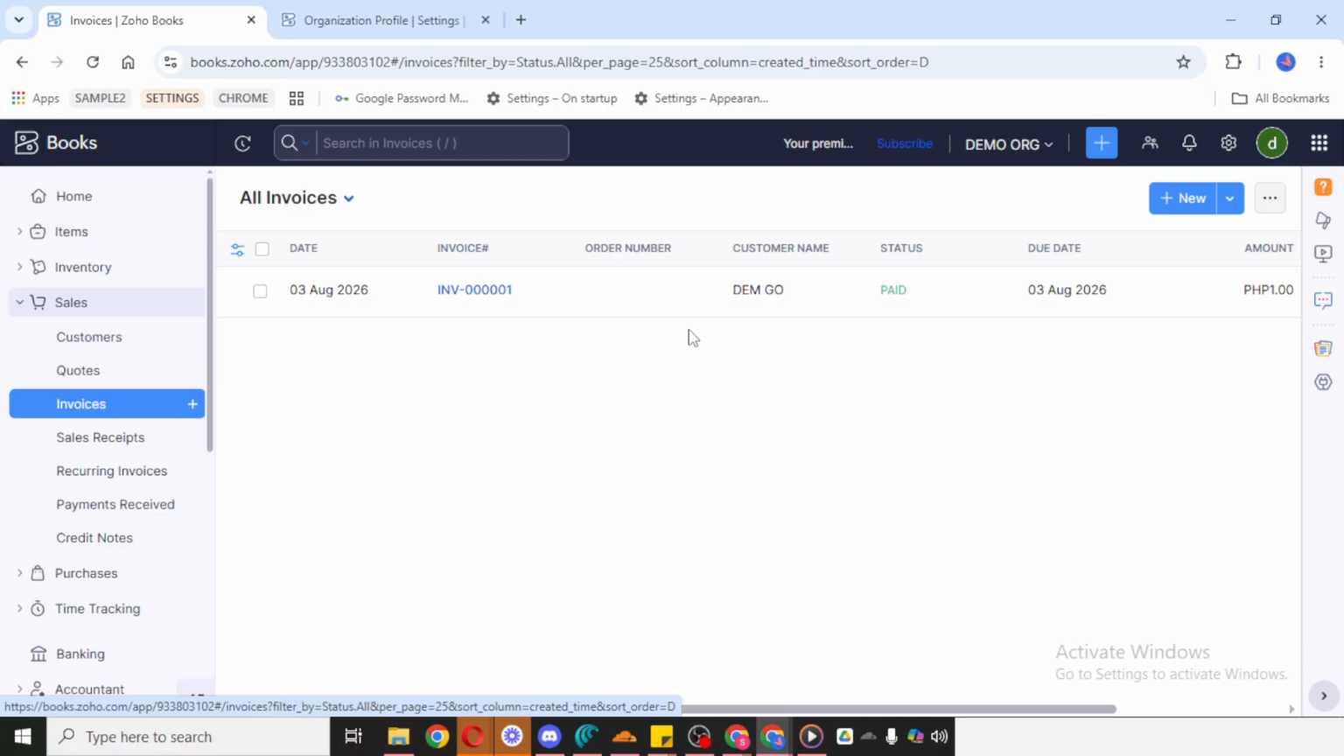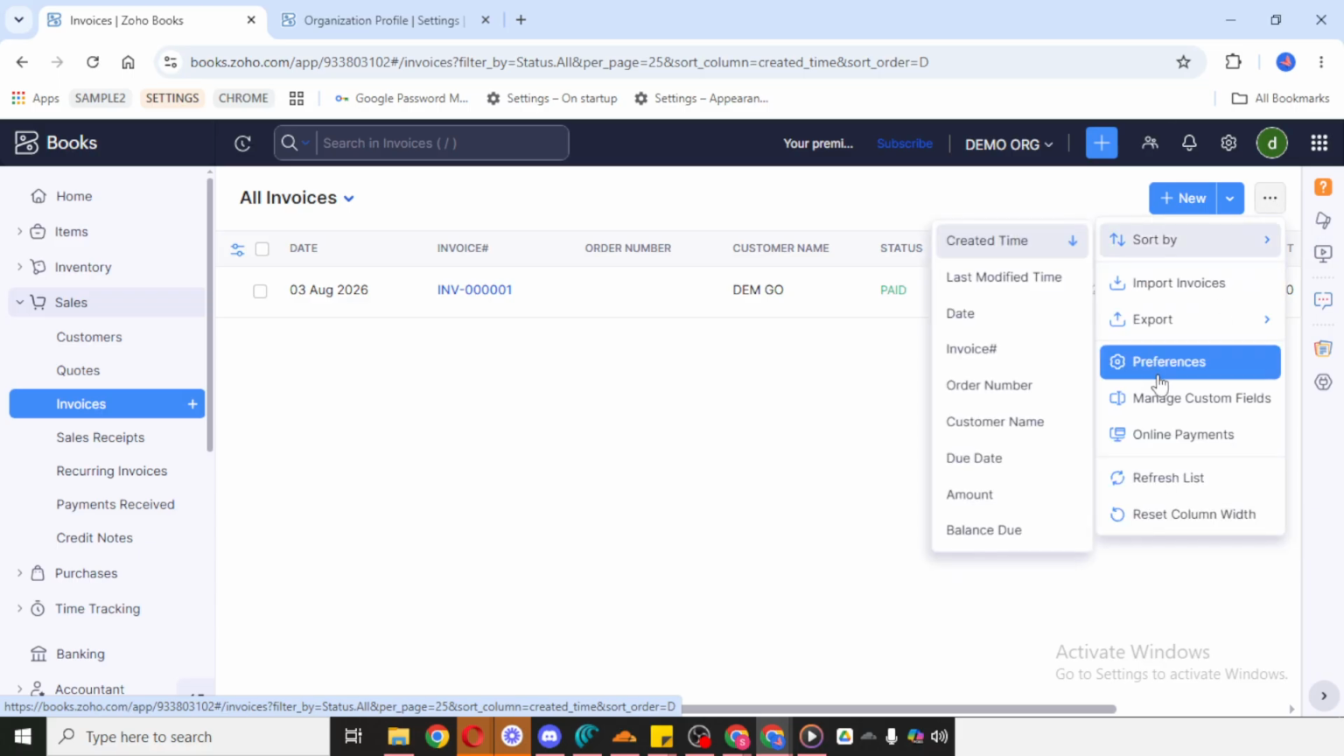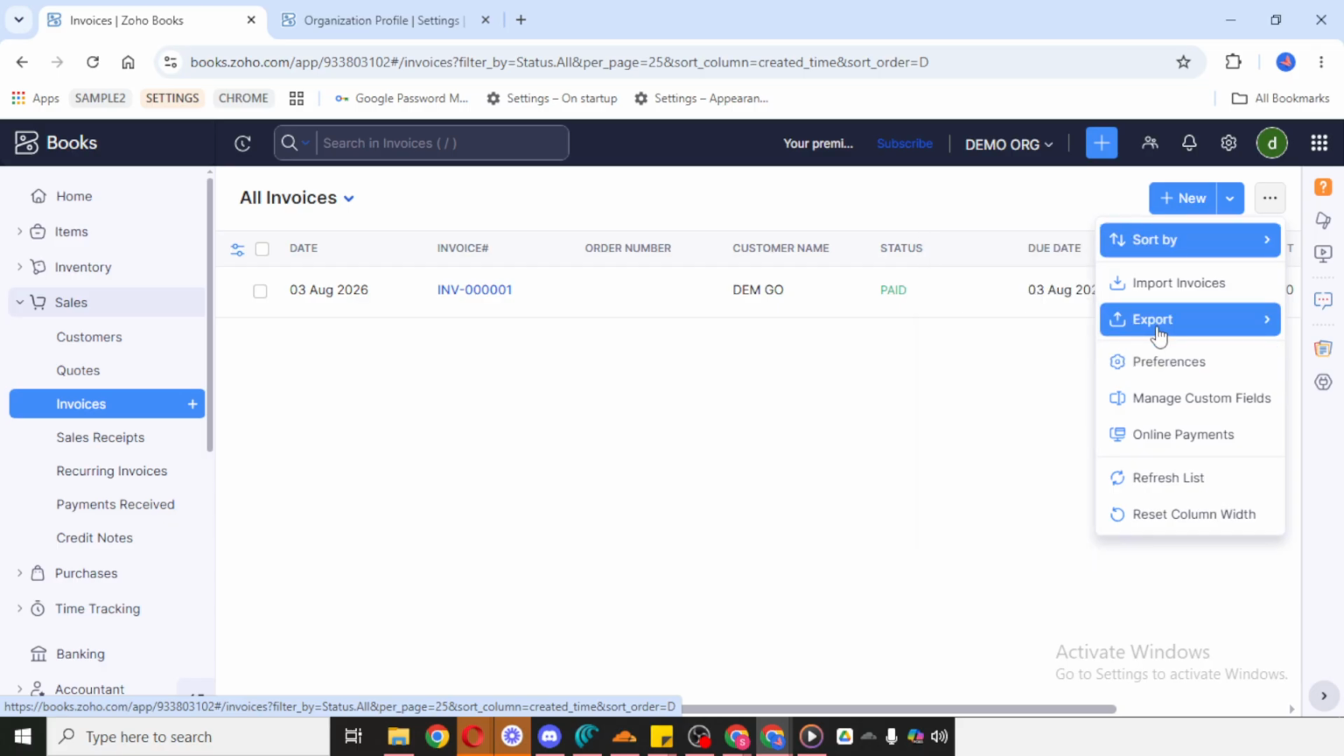Once you're on the Invoices page, look for the three-dot menu. Click on it to open more options. In that drop-down, select Export Invoices. This is the option that allows you to download your invoice information from Zoho Books in a structured format.